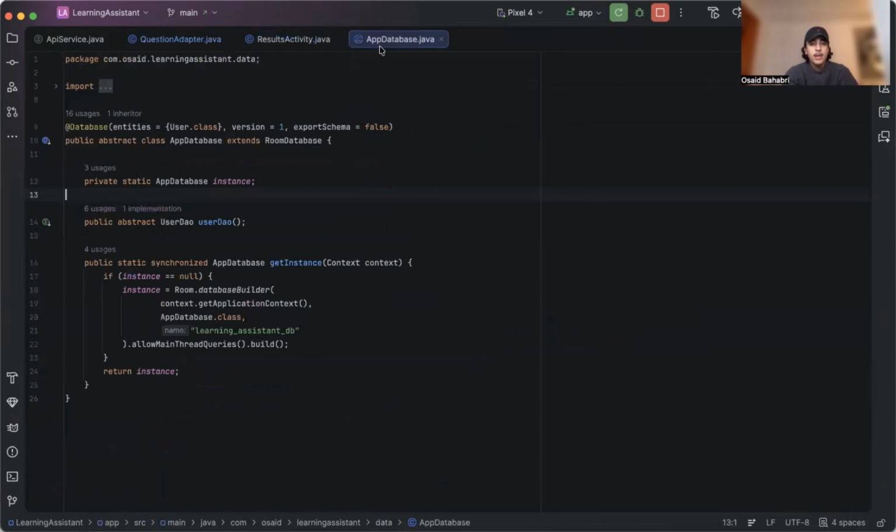And then we have the AppDatabase Java file. Yeah, so here for persistence, I'm using Room. So this is the database class, which is a singleton pattern, so the connection is shared across the app.